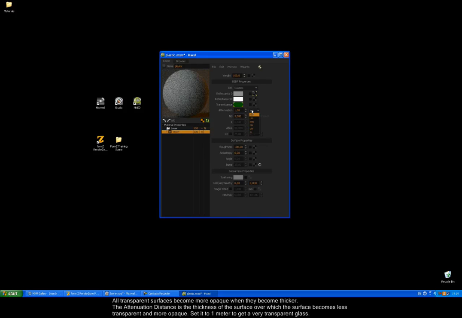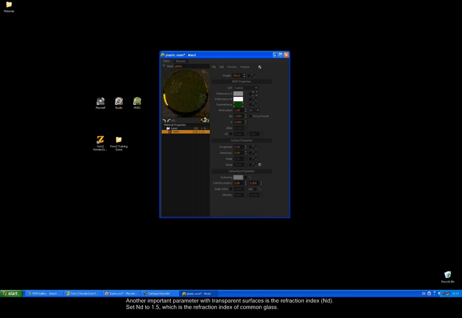The attenuation distance is the thickness of the surface over which the surface becomes less transparent and more opaque. Set it to 1 meter to get a very transparent glass. Another important parameter with transparent surfaces is the refraction index ND. Set ND to 1.5, which is the refraction index of common glass.